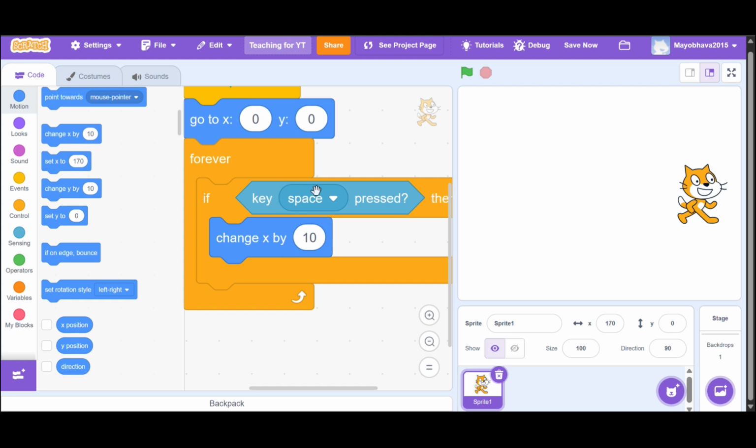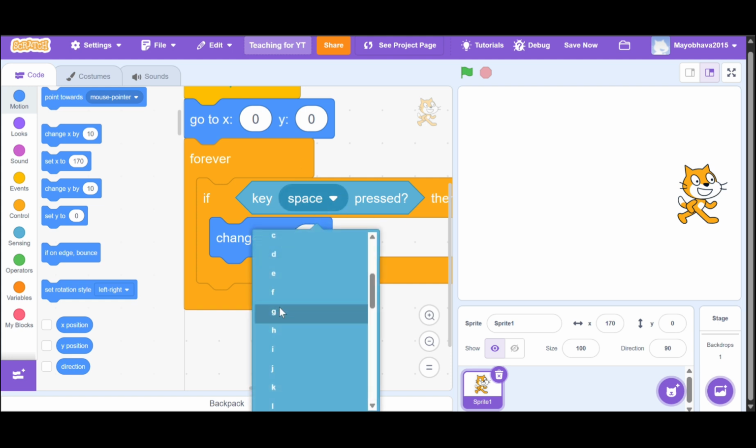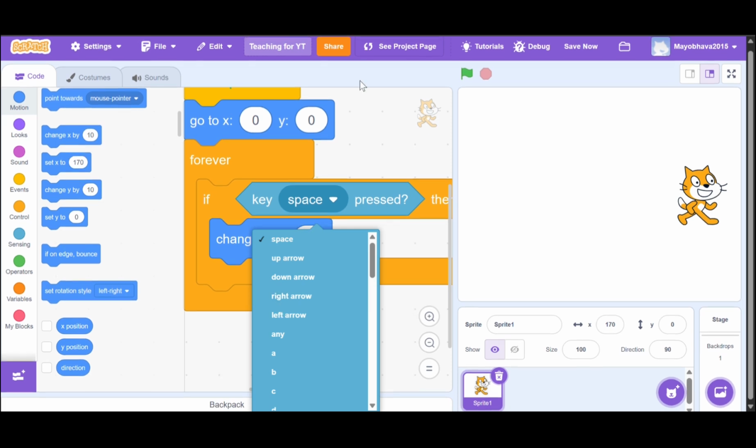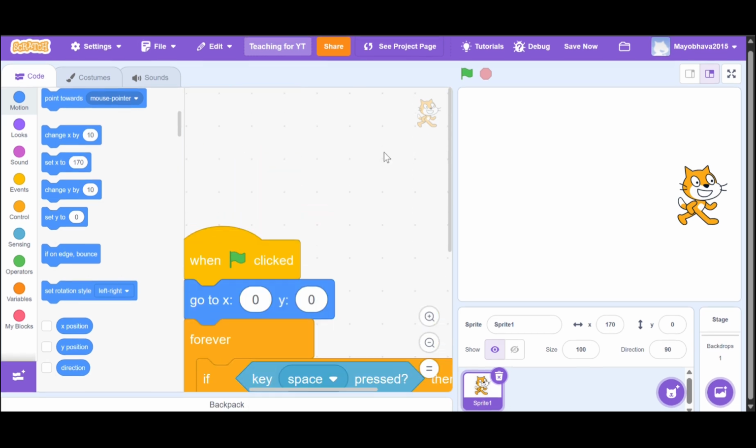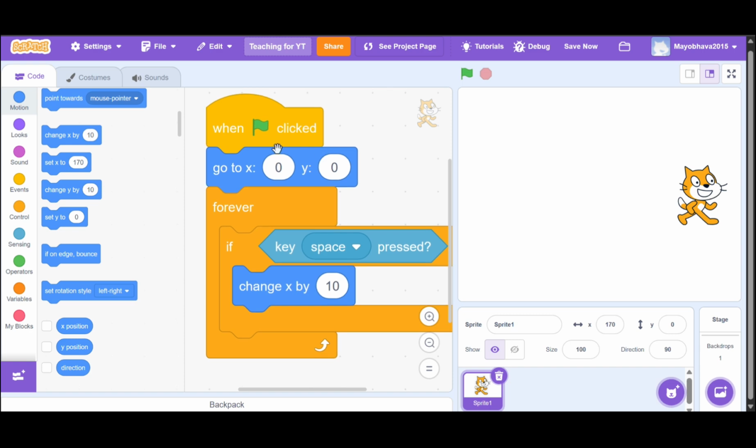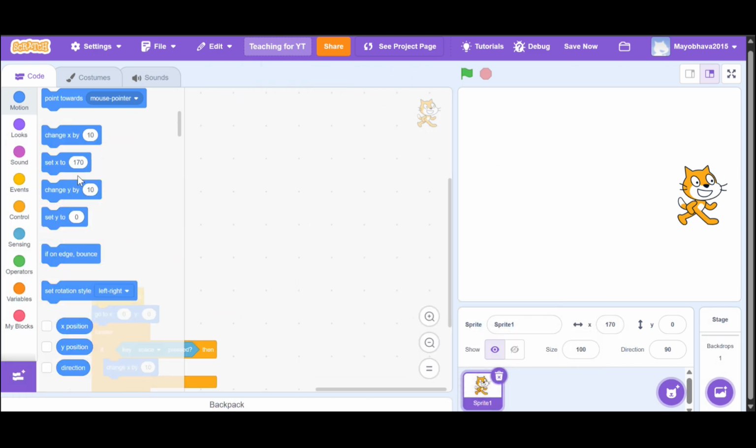And I am just saying, it's not necessary to just put space. You can put any of these. Your wish, your choice. It's Scratch. Now let's see how to clean up blocks.